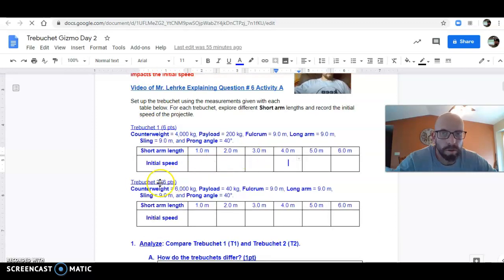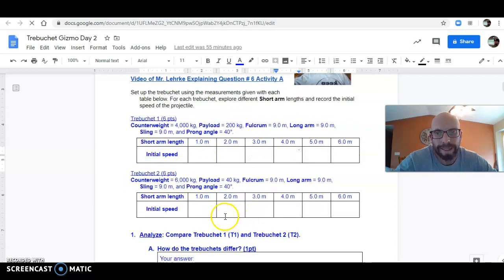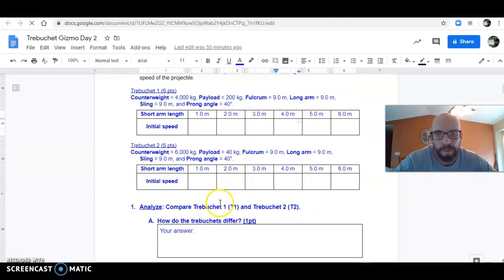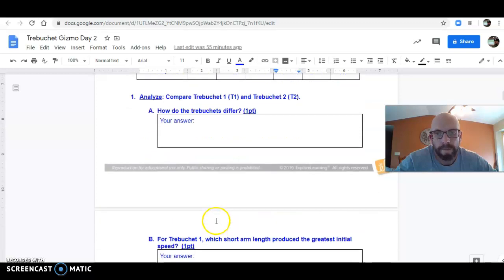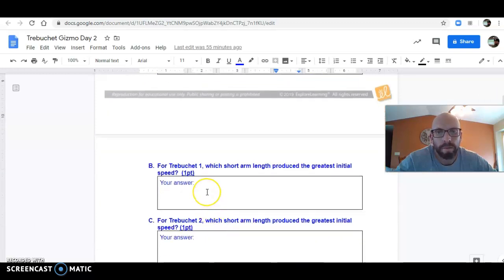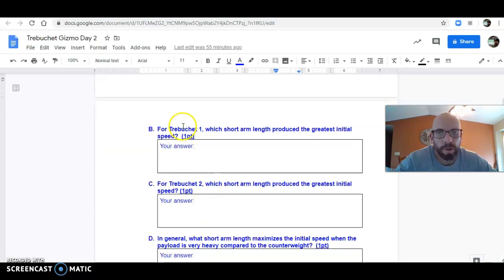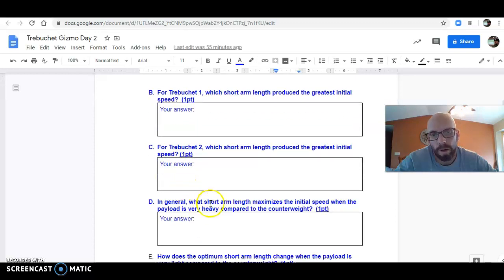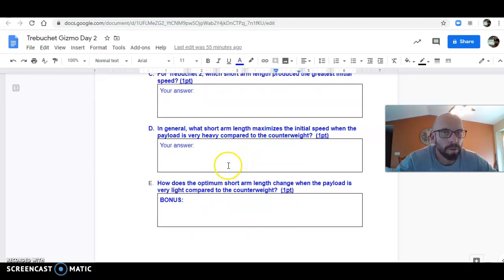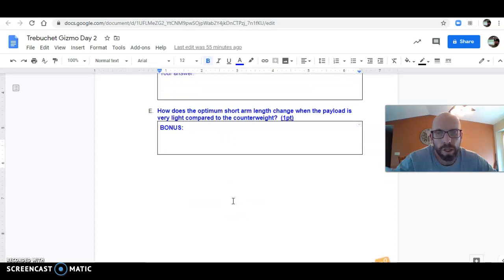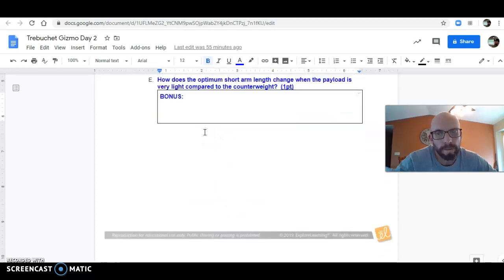First one you do, the second one you do, and then you analyze the data. What was different about them? How did they differ? Okay, and then answer a series of questions about trebuchet 1, trebuchet 2. You'll get the idea of these questions. They're not that difficult. Give it your best shot. And this is a bonus question here.